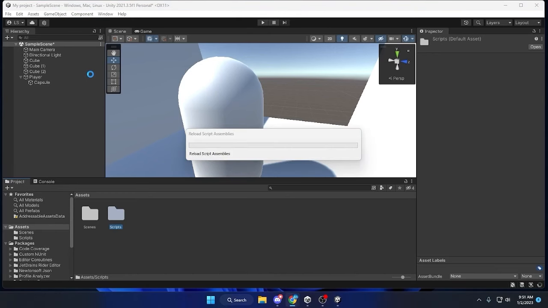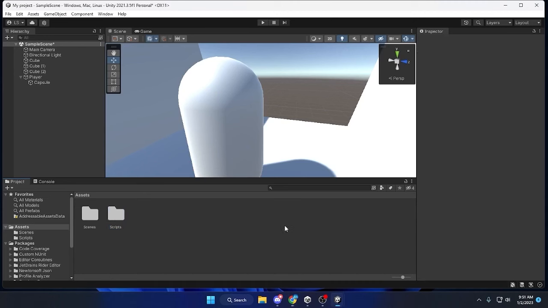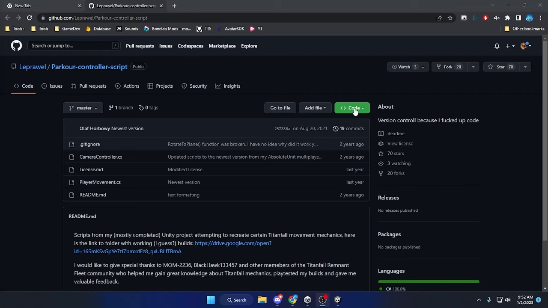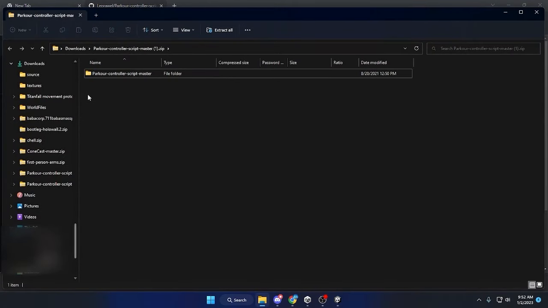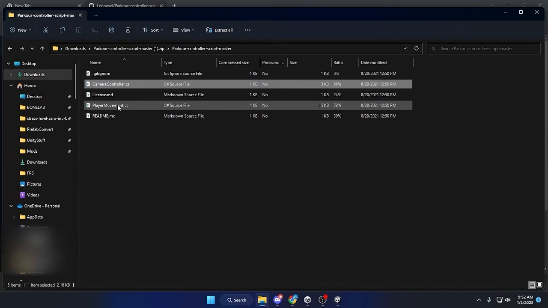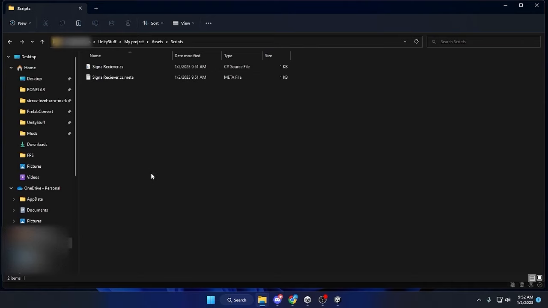To go back to our GitHub repository and download the 2 scripts that are necessary. Alright, so once you're here, you just want to click download the code, download zip. Open that up. You can go ahead and open these, take these 2 scripts. We can go into our assets, scripts, and we can paste everything in, like that.